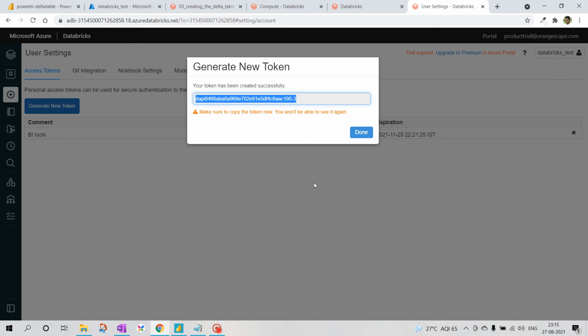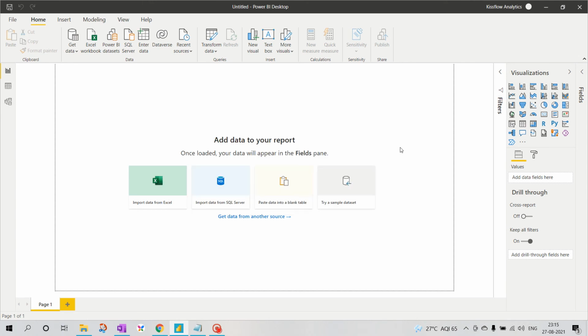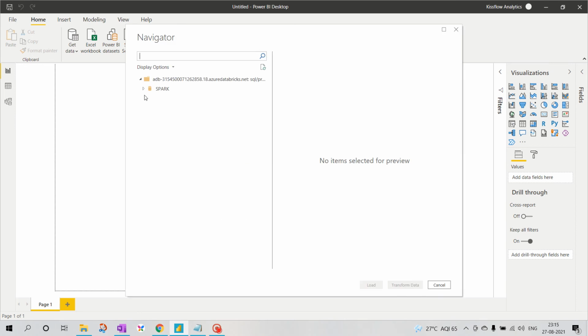So I'm just copying this token and straight away going back to my Azure Databricks connection portal in Power BI and just pasting it and clicking connect. So now the authentication happens, and I'm able to see the Spark session under the server, under the Spark session.